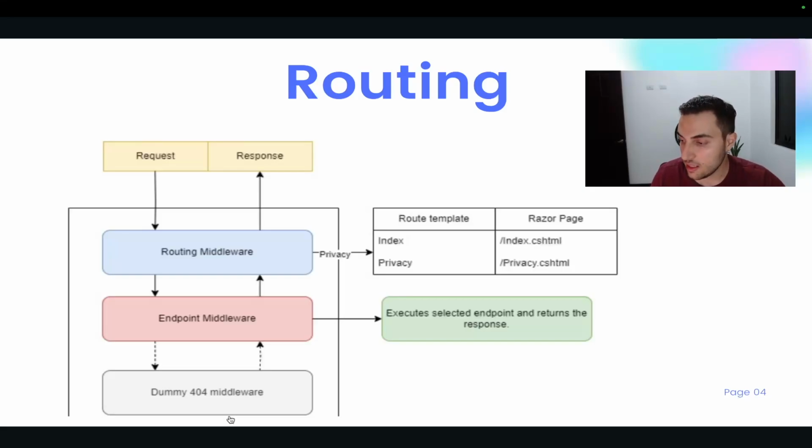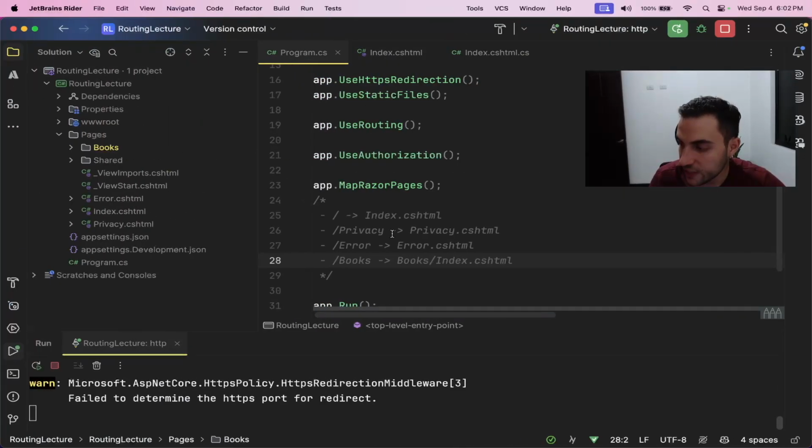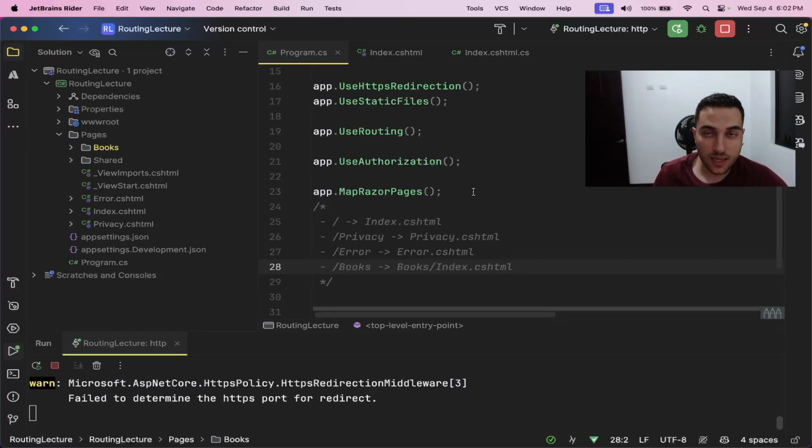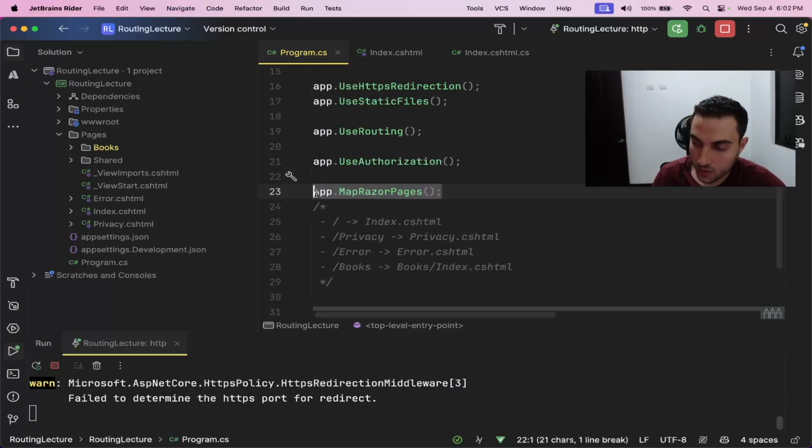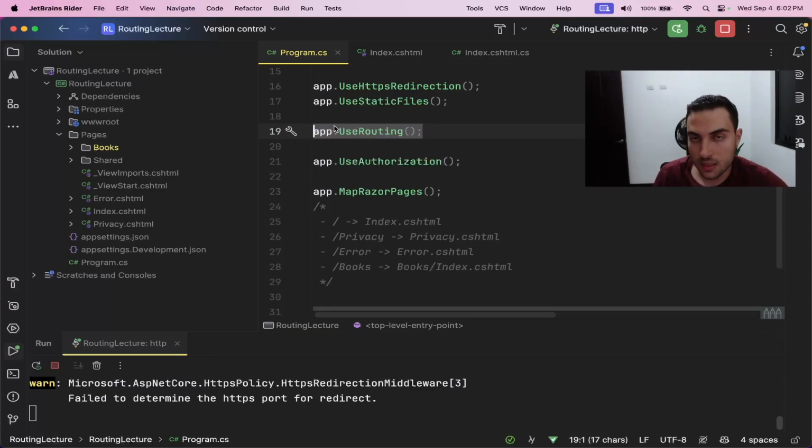So in this new version, as you can see, there's not a use endpoints middleware, but it is inside of this one. So this one is going to play two roles. First, when the application boots, it is going to create a dictionary for us, and then for the subsequent requests, it is going to serve as the endpoint middleware. So the routing is going to write down which specific page should be loaded, and then the map Razor pages is going to say, okay, then I need to execute a specific Razor page.